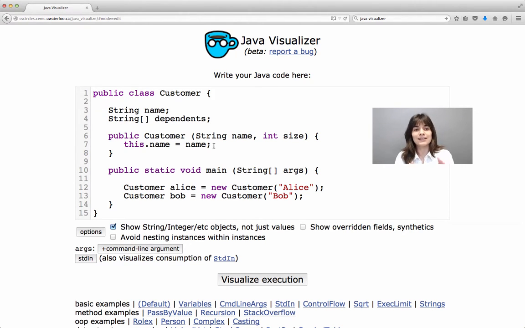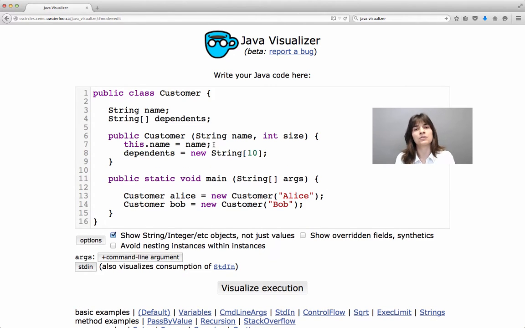We're going to just make the declaration at the top, and then inside the constructor, we're going to create the dependents array, not initialize it. We're not going to put any values in it, but we're going to create the array, and it will be an array that has length size, the size that is determined. So every new customer will have a different size for the dependents array.